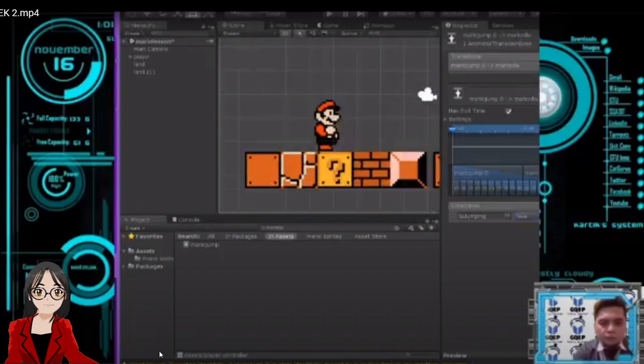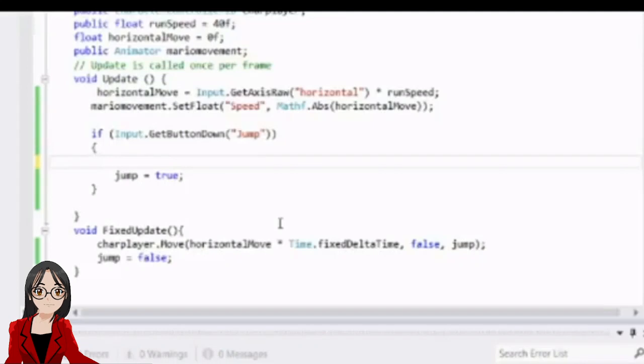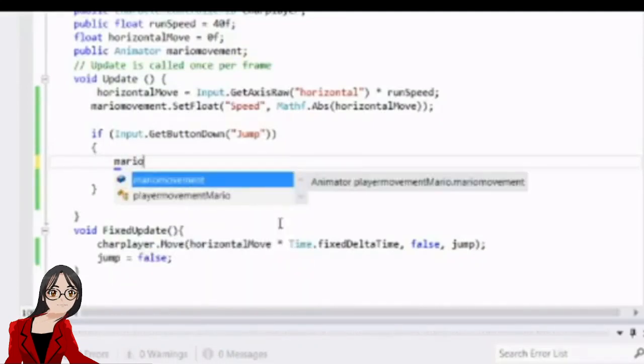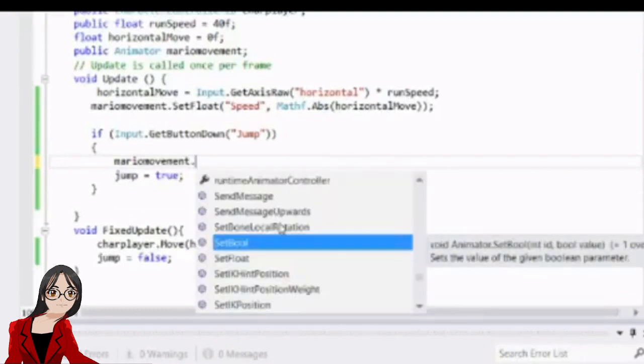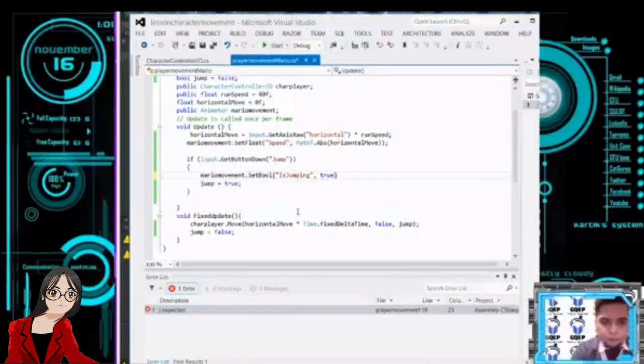So back in our script, let's make a jump. Gagawin tayo in the function, if get button down, we're going to make Mario that movement. Okay, so ito, set bool, which is is jumping, is jumping, comma, and then the condition which is true. Okay, let's try this one.